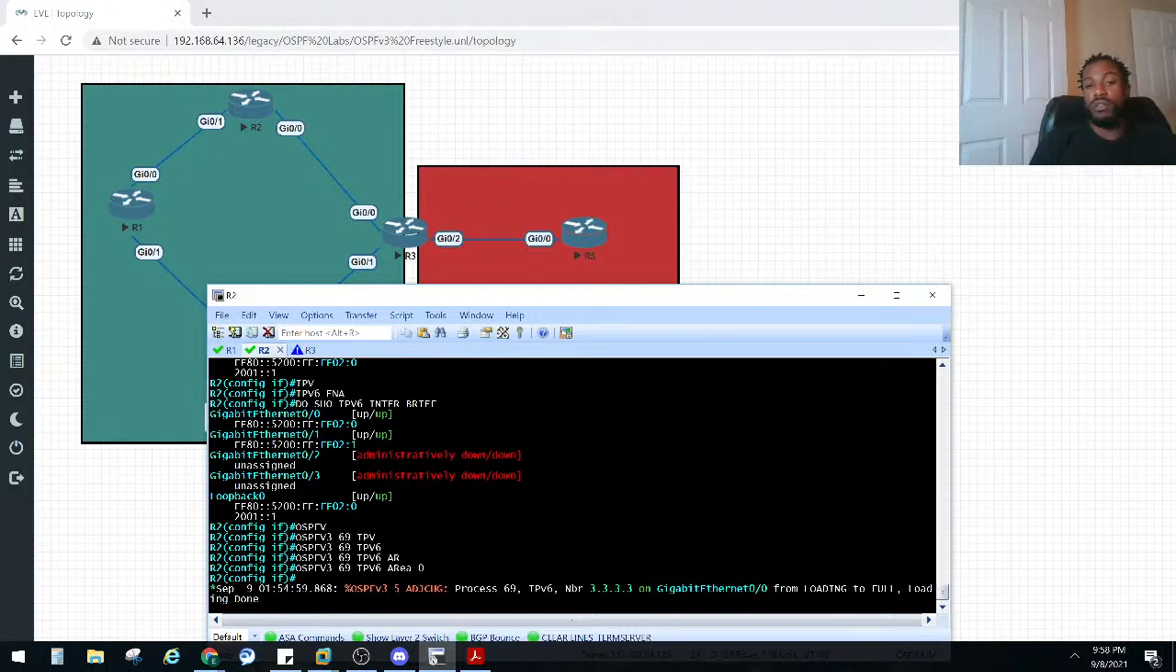Now they became neighbors. You see that? That's food for thought for me. This is why I love labbing, man. Just little stuff like this right here. I didn't know we could just become neighbors using the link local address. That's good. So now we got these three right here become neighbors. We should have routes to each other and stuff like that.